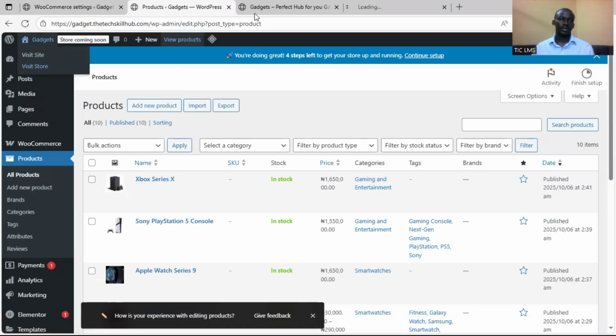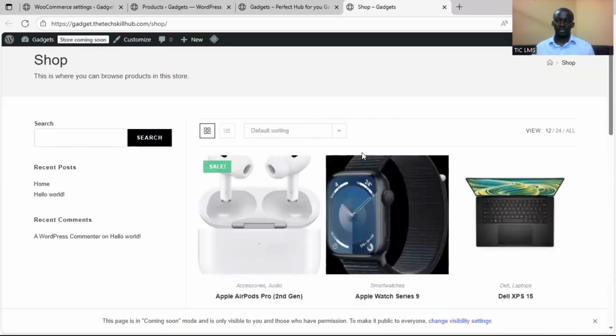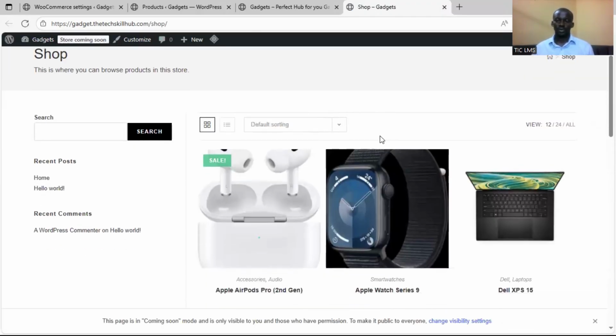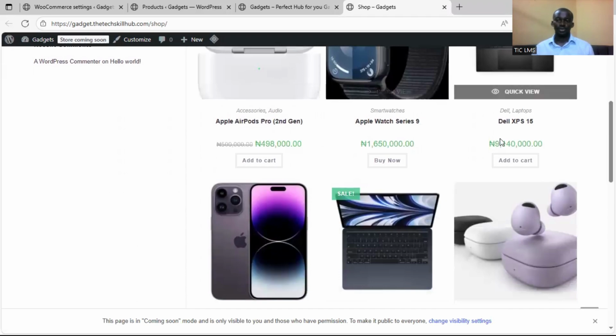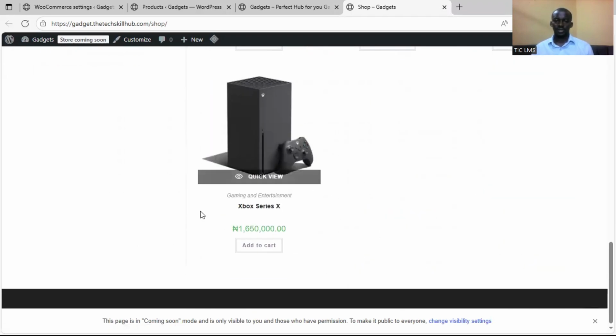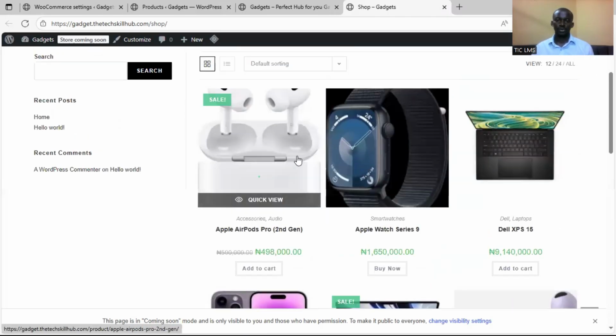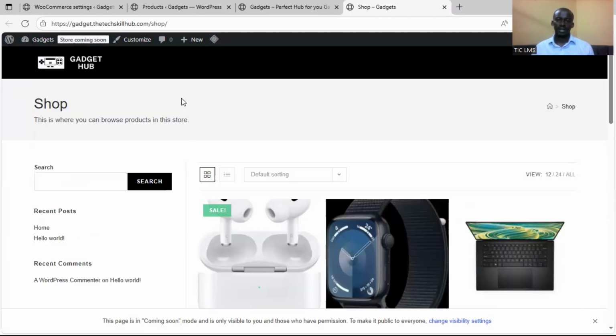Right click, let's see what we have there. Great. So here is our store. Now, these are the products that we've created. All right, so we have the products well arranged. Let's take out this header, then this left-hand side.